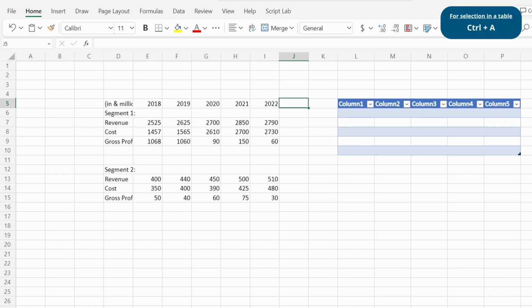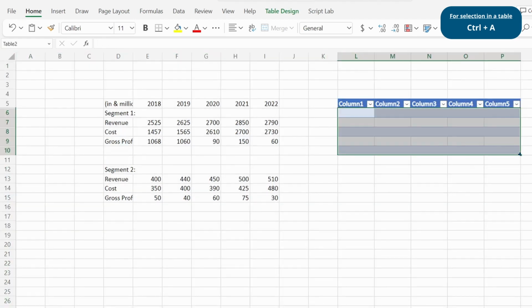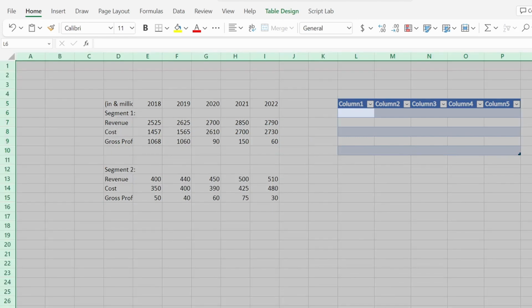In a table, Ctrl+A selects the whole table if the active cell is in the header. Pressing the shortcut again will select the whole worksheet. If not in the header, the data body is selected first. Use the shortcut again for the whole table. One more time, the whole sheet.